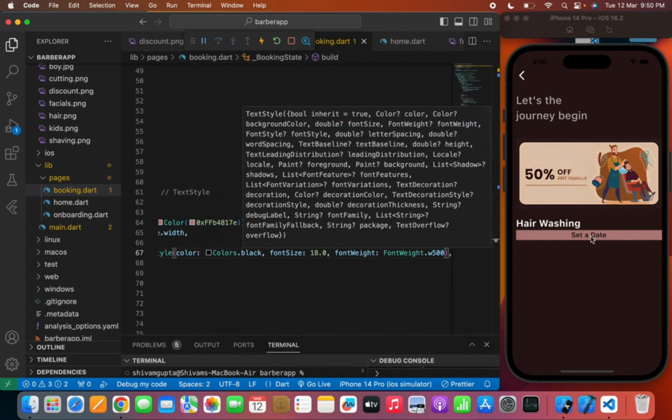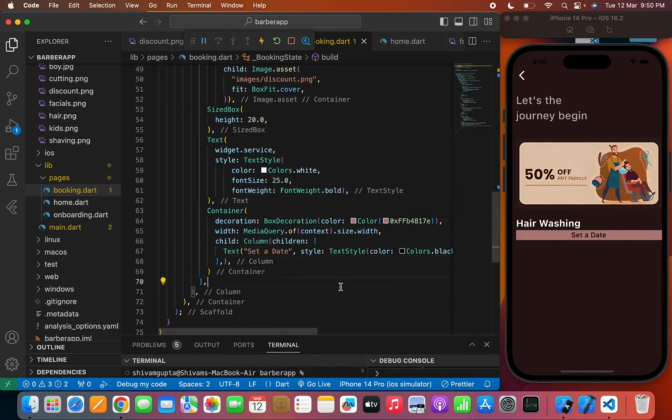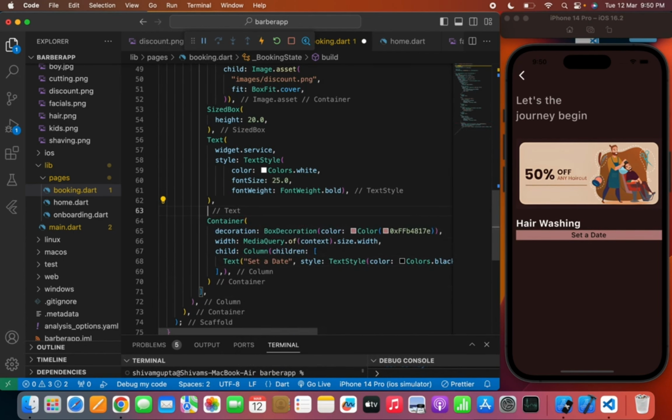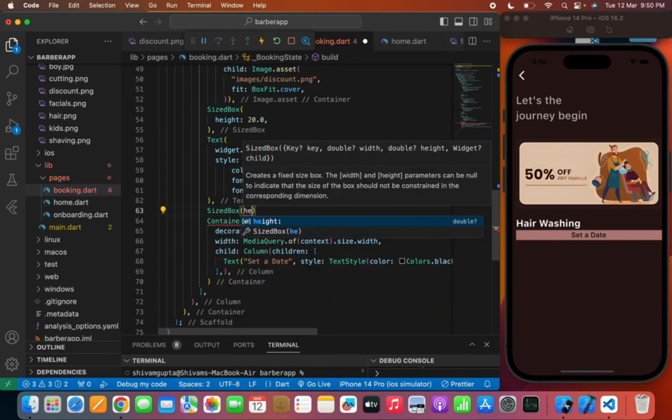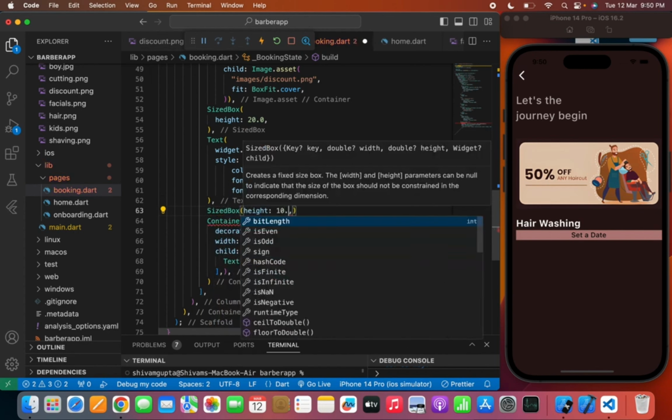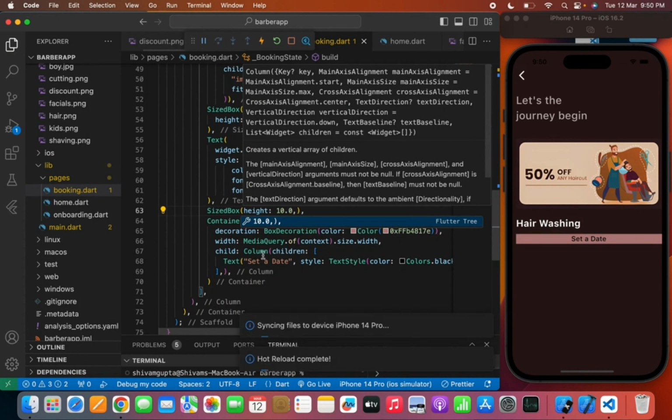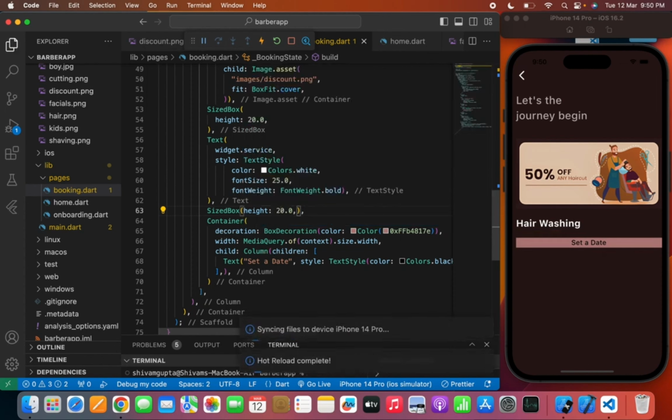So here you can see the container. Now let's provide the space from the top. So I will again use a SizedBox and the height 10.0, maybe 20.0. Now let's provide the height.